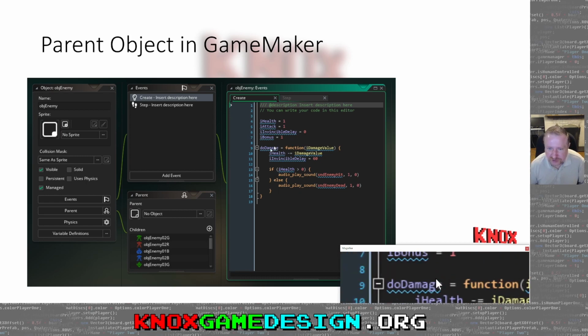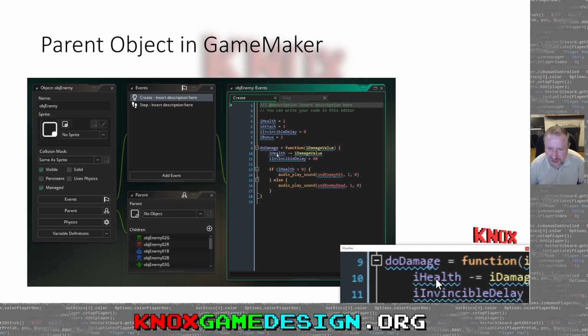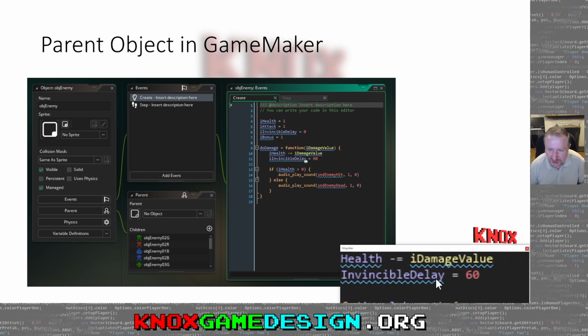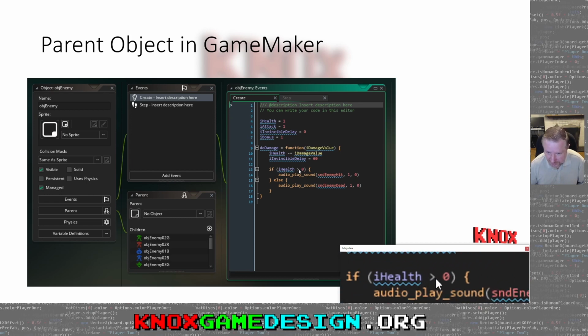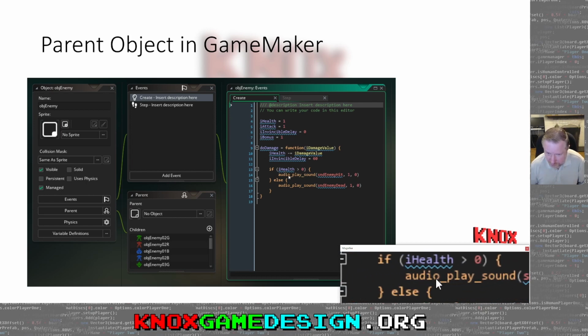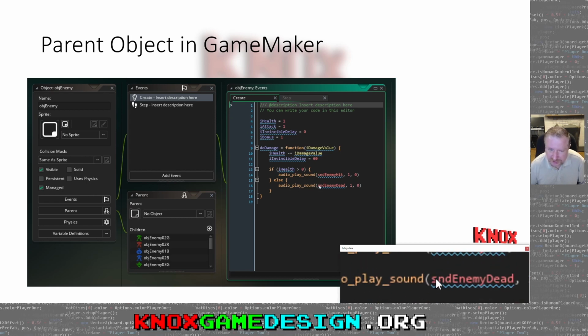So this is default do damage, so it's just going to subtract off the damage value from the health and give the enemy a little bit of an invincible delay. Then if the health after being hit is greater than 0, we're going to play the sound enemy hit. And if the health is 0 or less, then we're going to play the enemy dead sound.